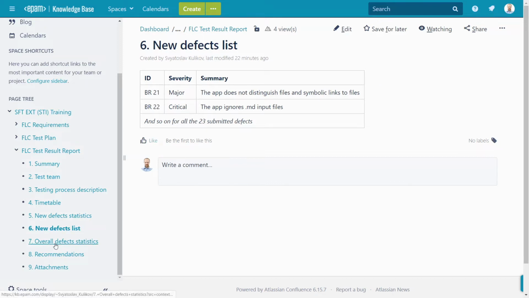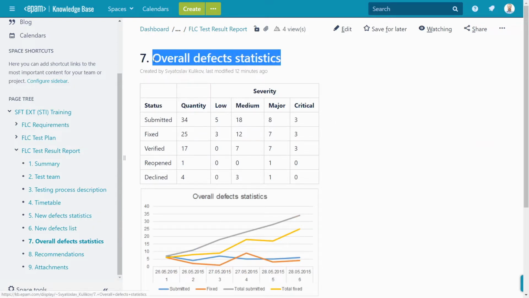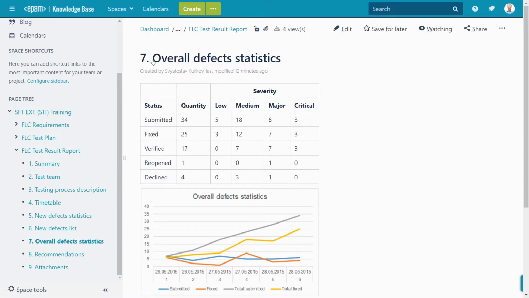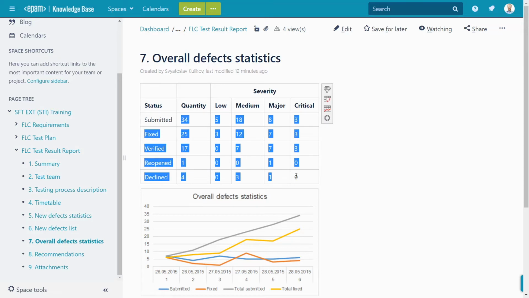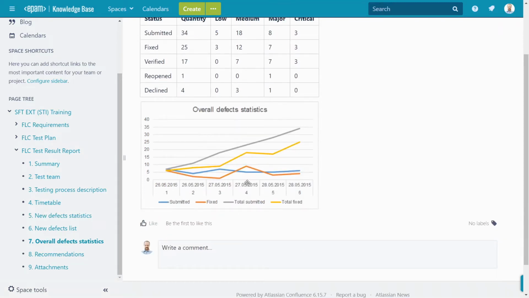The next section also contains some statistics, but these are overall statistics for the whole project from the beginning, not just for the reporting period like in new defect statistics, but for the whole project lifetime. So numbers here are somehow greater, and once again it's useful to combine these numbers with some charts, or with some diagrams and so on. It would be easier to understand.